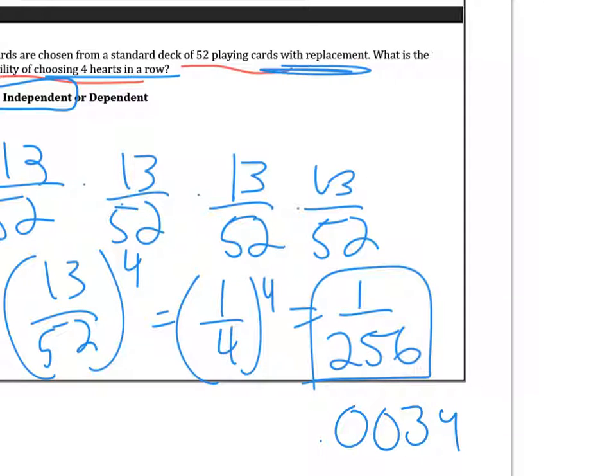All right, play around with this, look at this. Be very, very picky, read over problems. Look for clues like with or without replacement to kind of tell you if you're independent or dependent, compound, or what you are. If you have any questions, come talk to me. Otherwise, have a good one.